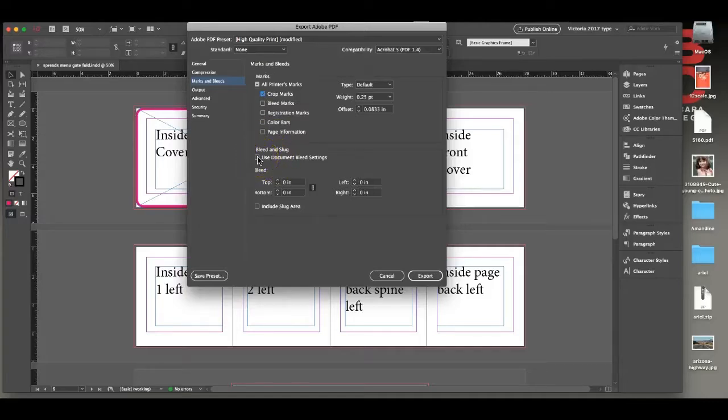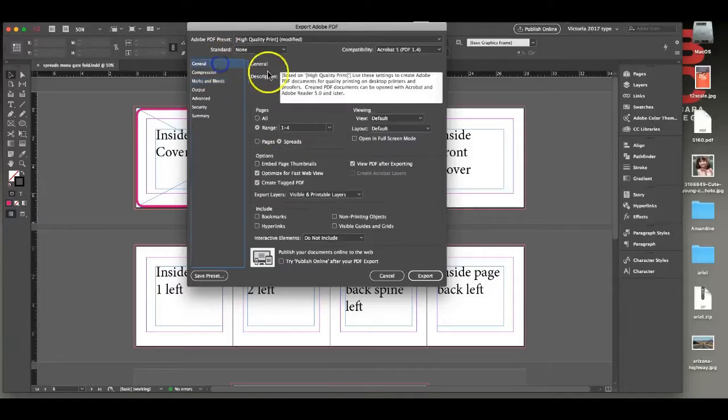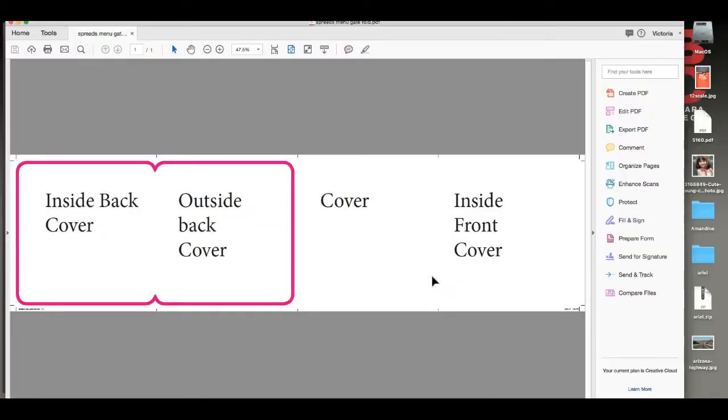You want bleed settings, because your bleed settings should default to 1/8 of an inch, everybody, right? Everybody knows that. When you set up your document, you set it up that way. So when you click Use Document Bleed Settings, that'll fill in. You can't see it, but it says 1/8 of an inch. And then I usually put page information because I like to know what page I'm working with. You can see 1 to 4 spreads, and then you export it and view after exporting. And then it'll launch Acrobat and show us.